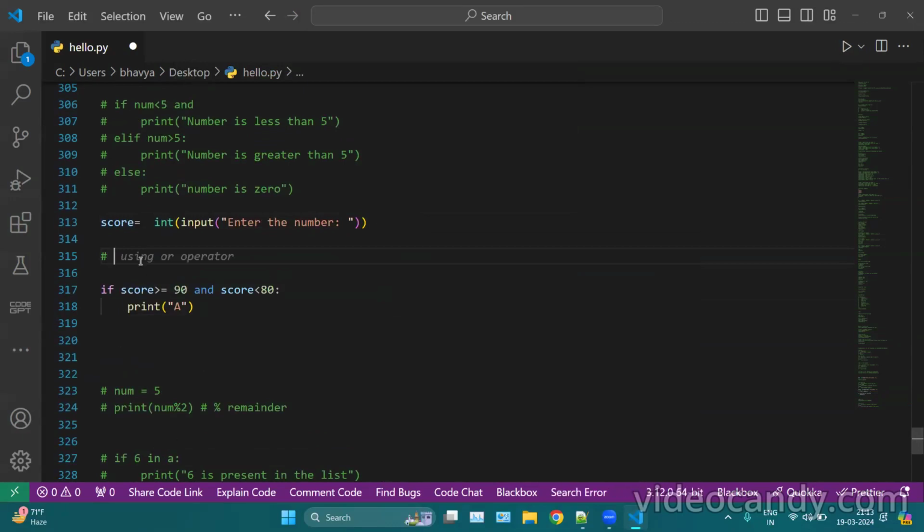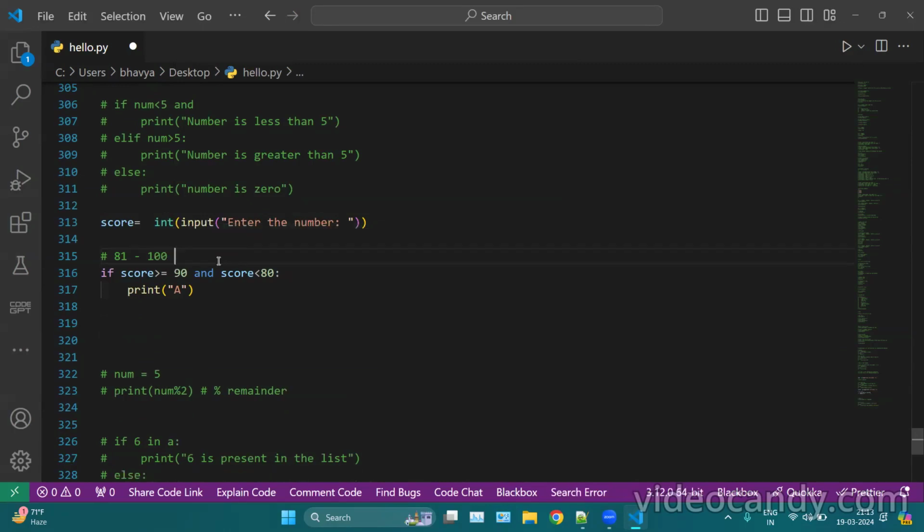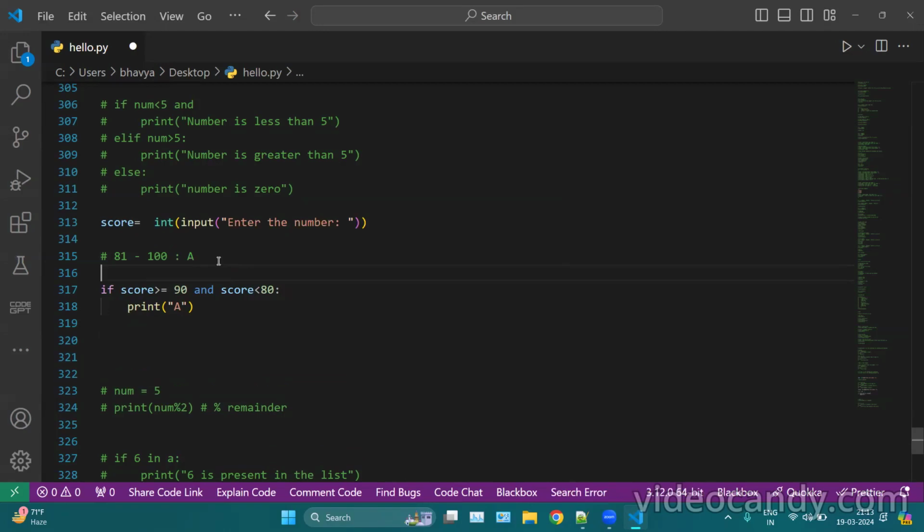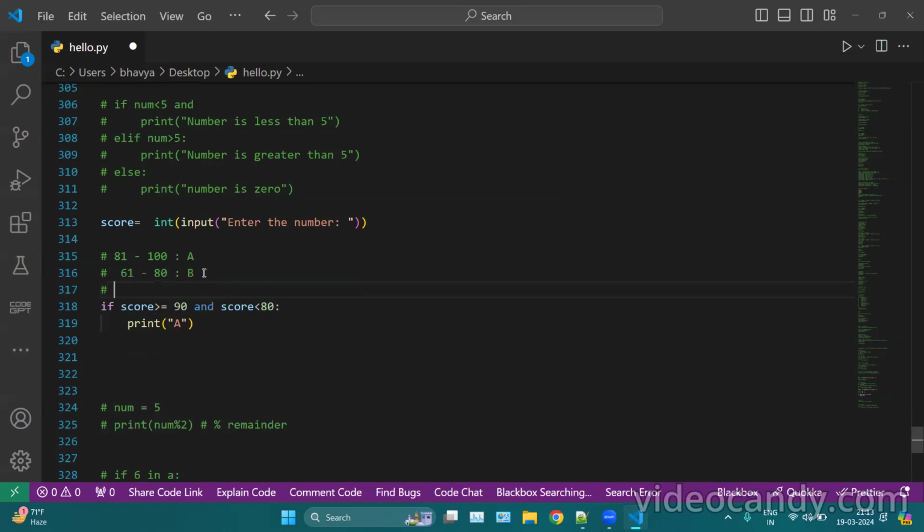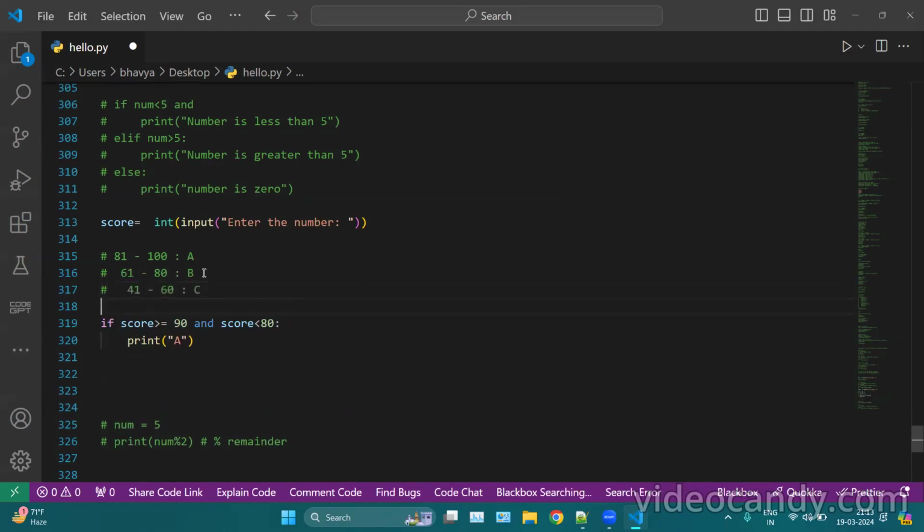If the score is between 81 to 90 or 200, let's say, then we can mention A here. If the score is, let's say 61 to 80, we can mention B here. Let's say the score is 41 to 60, we can use C here. And if the score is less than 40, then we can simply use D here.